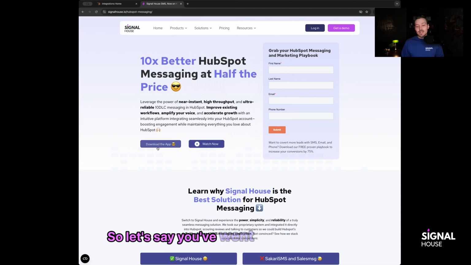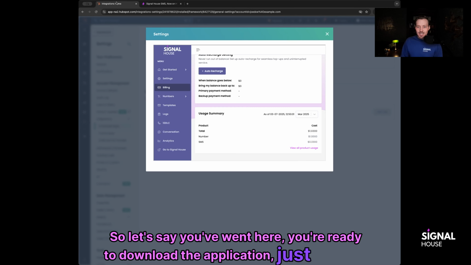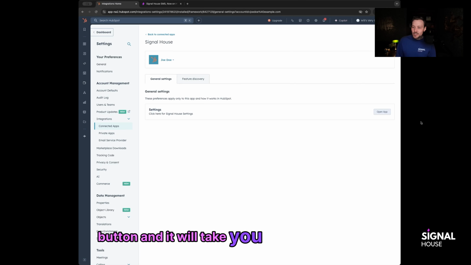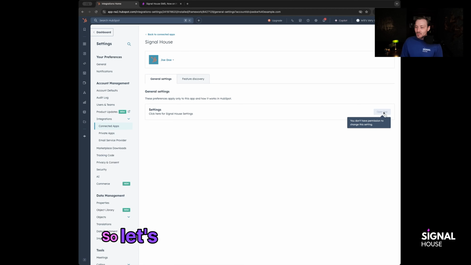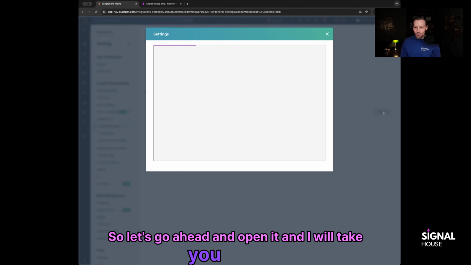So let's say you've come here and you're ready to download the application. Just click this button and it will take you to HubSpot where you can see the SignalHouse app. So let's go ahead and open it and I will take you for a spin.